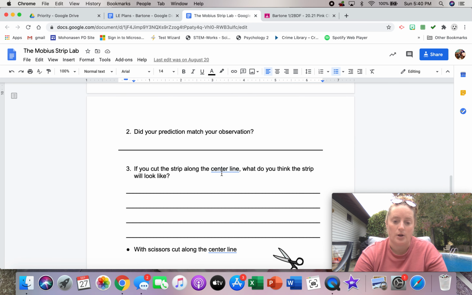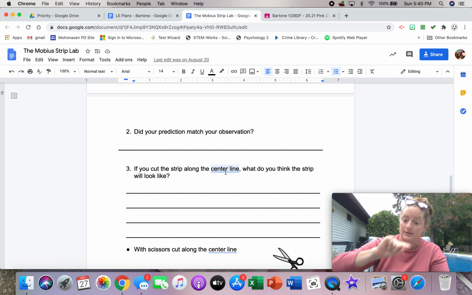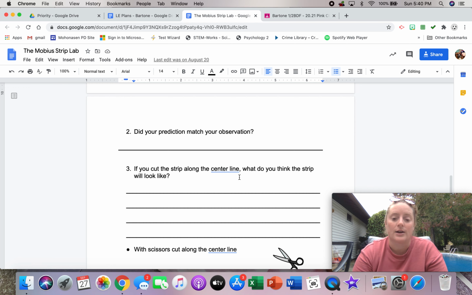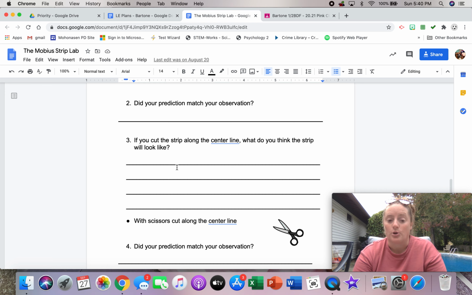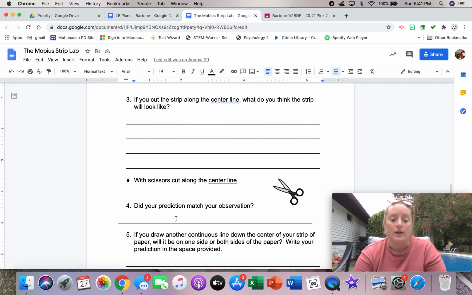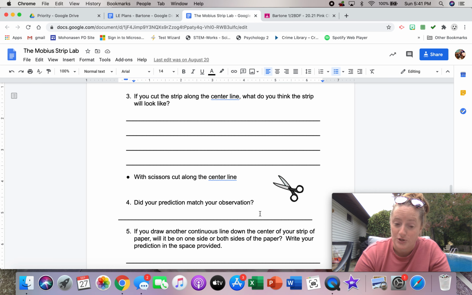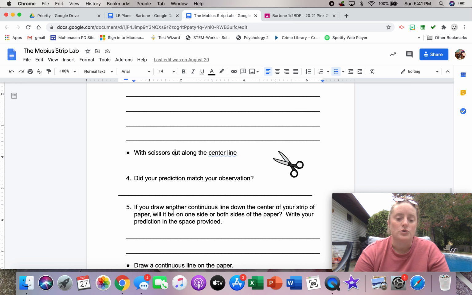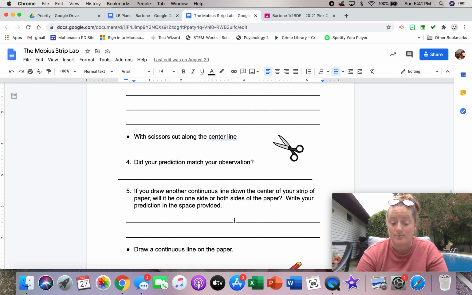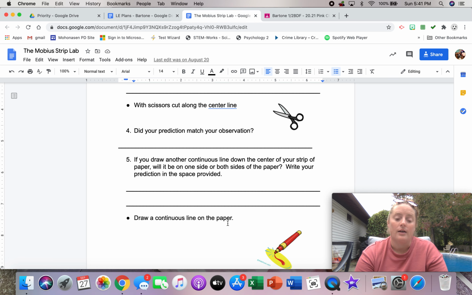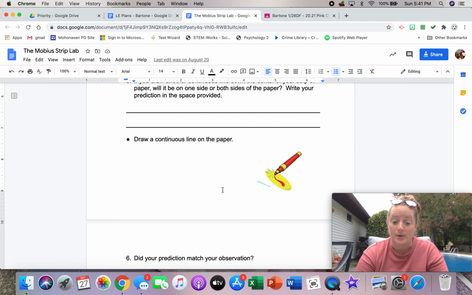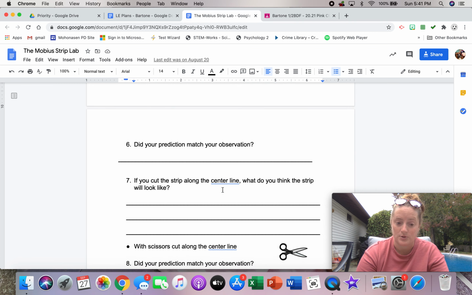If you cut the strip along that center line, so now you've drawn the line along the center, take your scissors and cut along it. What do you think it will look like? You're going to make your prediction here, then you're going to do it. And you're going to say, did your prediction match your observation? So now you're going to have a smaller piece of paper because you've cut it, but if you draw another continuous line down the center of that strip of paper, will it be on one side or both sides of the paper? Again, same question as before. Write your prediction, then draw that continuous line on the paper and see what happens. Did your prediction match your observation?